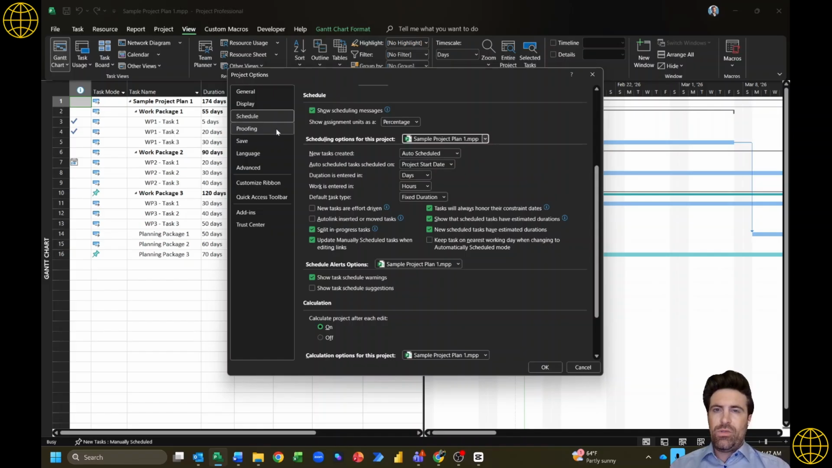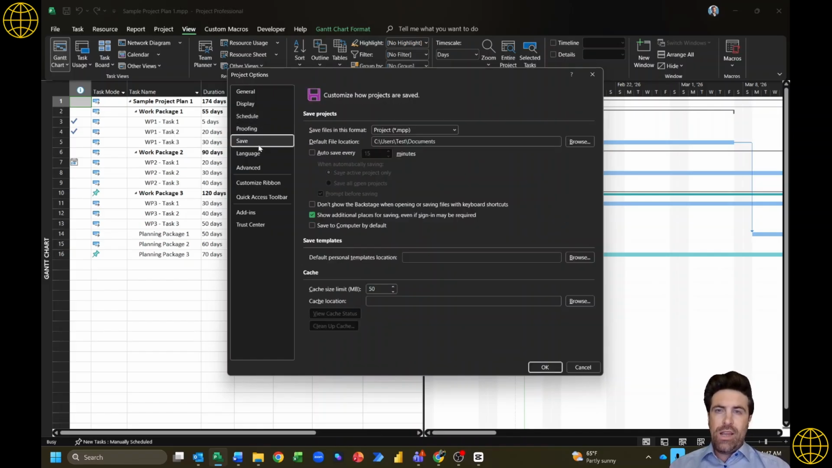Next, we're going to come down to the Save menu, and we're going to enable this auto save every 10 minutes, whatever you want. Basically, this keeps you from losing all of your hard work. The more complex your project files get, the larger they get, the more prone to crashing they get.